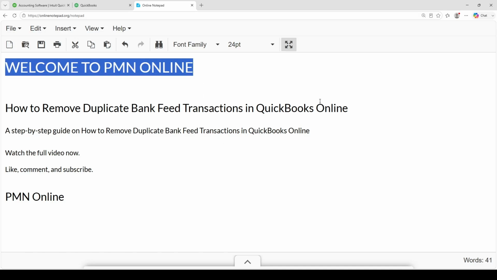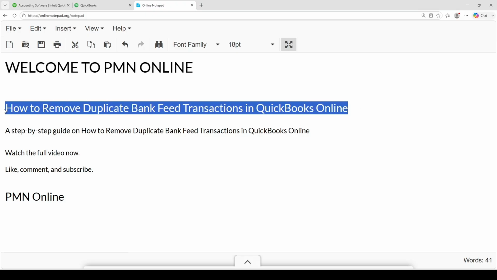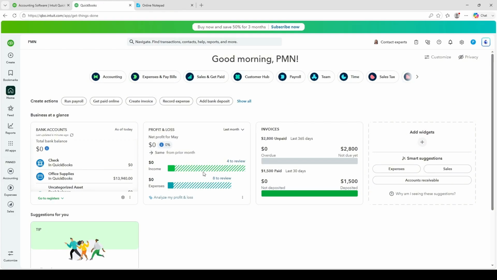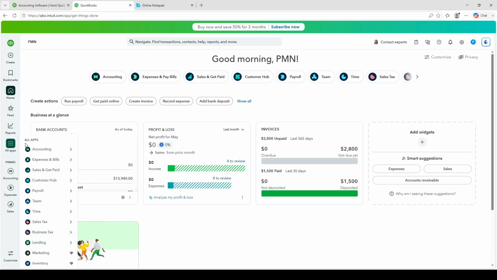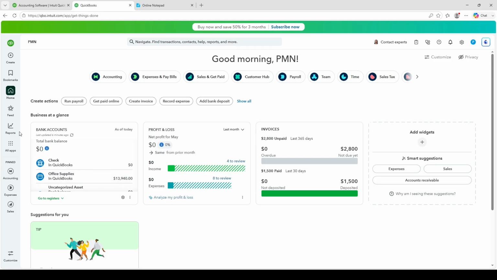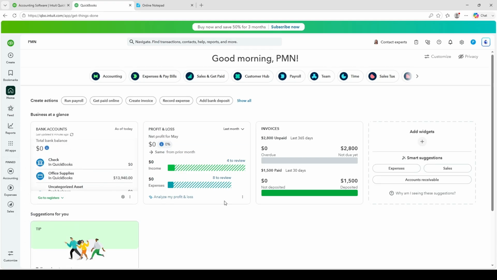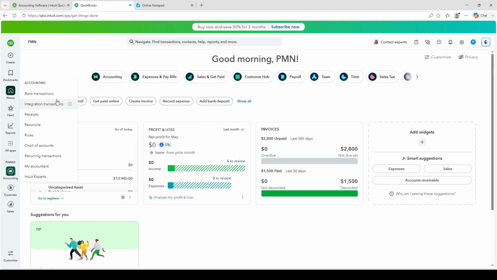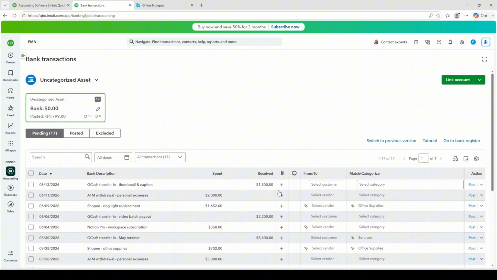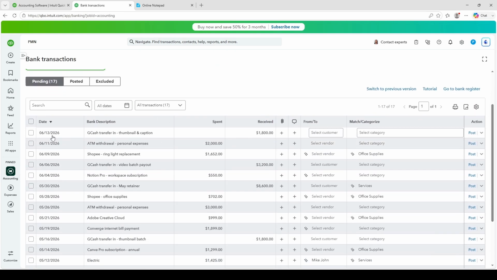In this tutorial, we will learn how to remove duplicate bank feed transactions in QuickBooks Online. Duplicate bank feed transactions can be a real headache in QuickBooks Online. They can lead to inaccurate financial records, discrepancies in your accounting, and ultimately, a misleading picture of your business's financial health. When your financial records aren't accurate, it not only affects your financial statements, but can also cause compliance issues with generally accepted accounting principles.